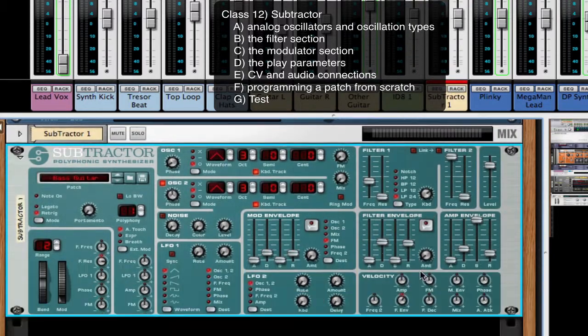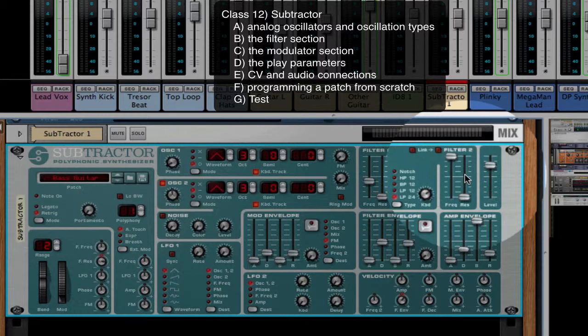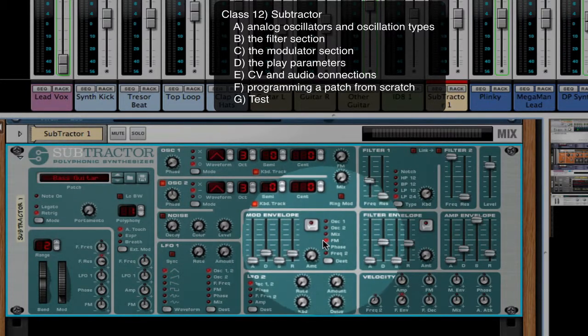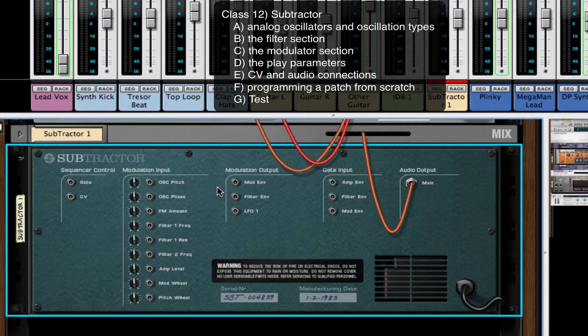Class 12 covers the Subtractor analog synthesizer, starting out looking at the analog oscillators and oscillation types, then the filter section, then the modulation section, then the play parameters, and then finally the CV and audio connections. We'll end up programming a patch from scratch.